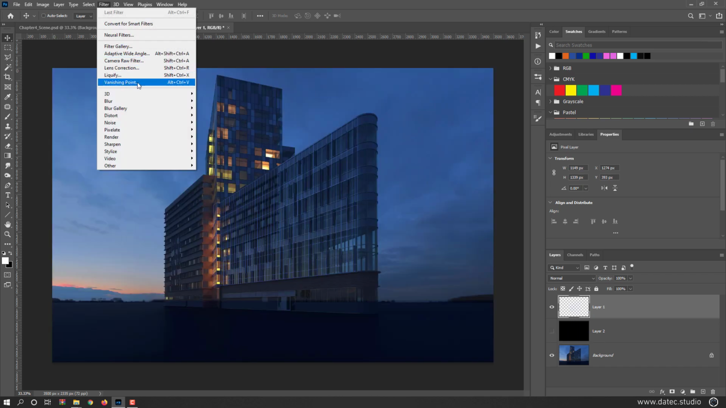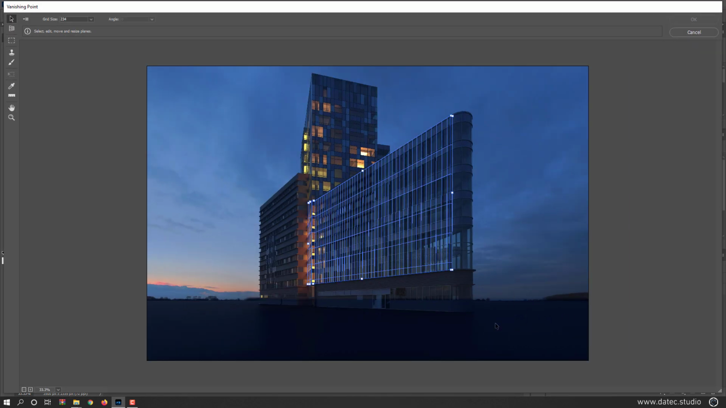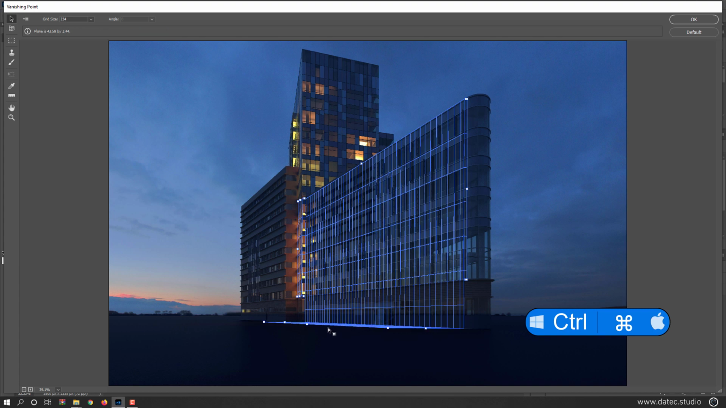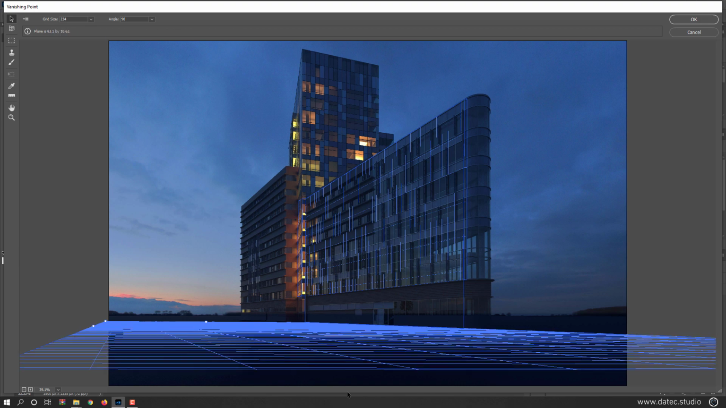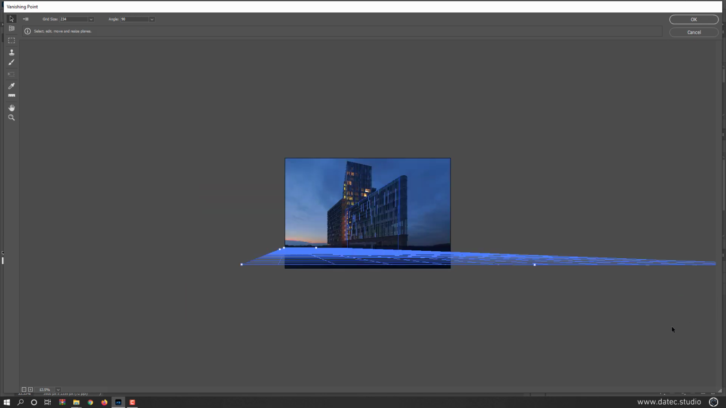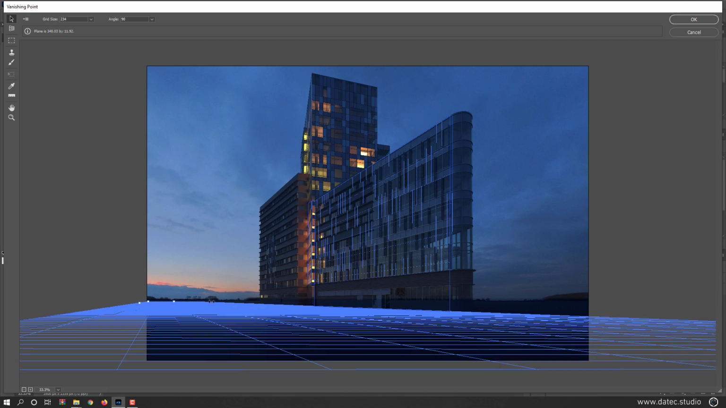Go to the Filter, Vanishing Point. And the main important thing here is finding actually the ground and using this as a guide. So expand it down. You see, it is totally correct. Perfect. Now hold the Control or Command key and expand it. You see, this is the correct angle of my floor. Allow me to zoom out more. The angle is so distorted. Expand here and expand here. You see, this is our guide.